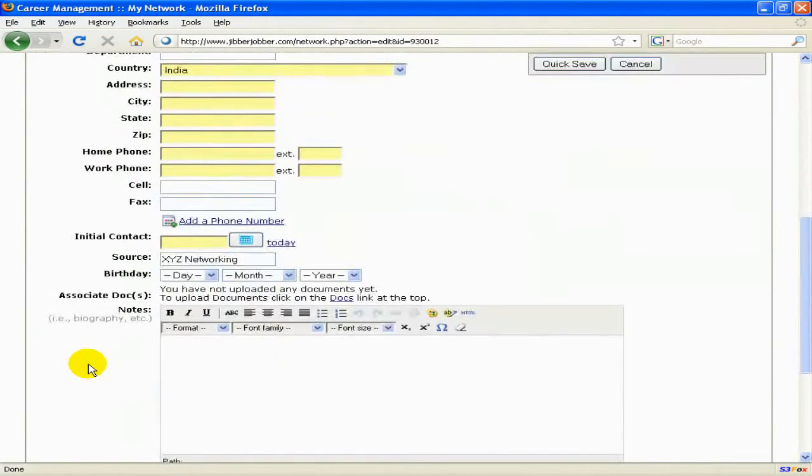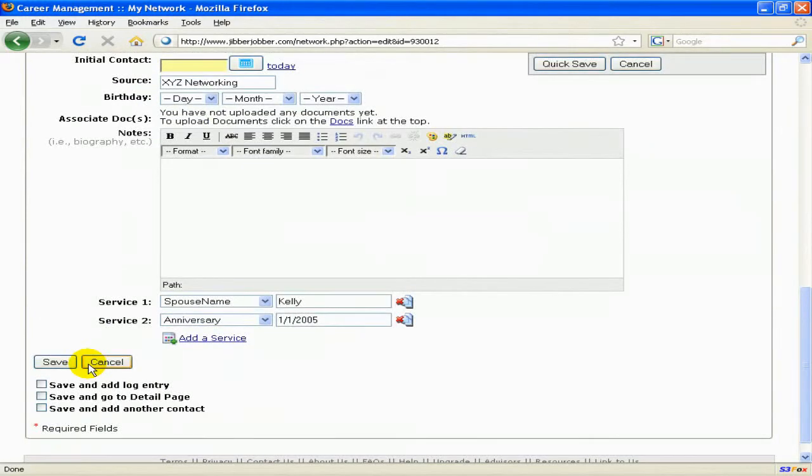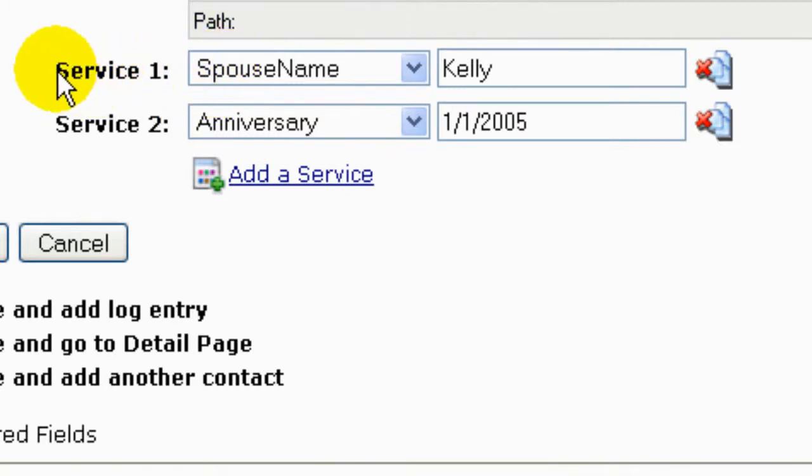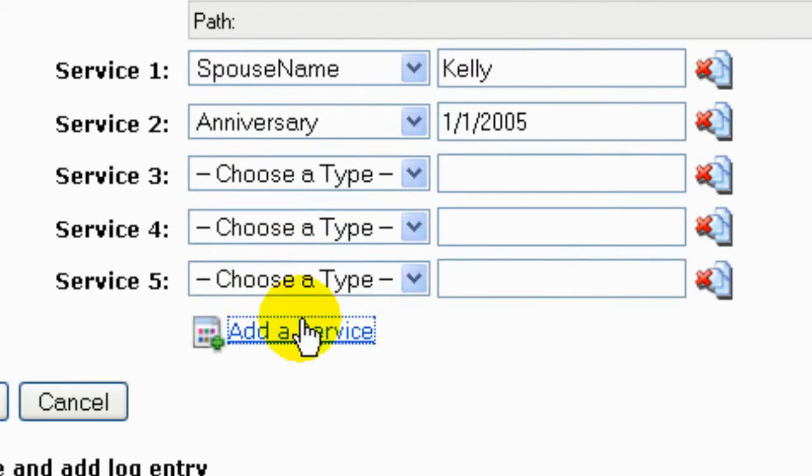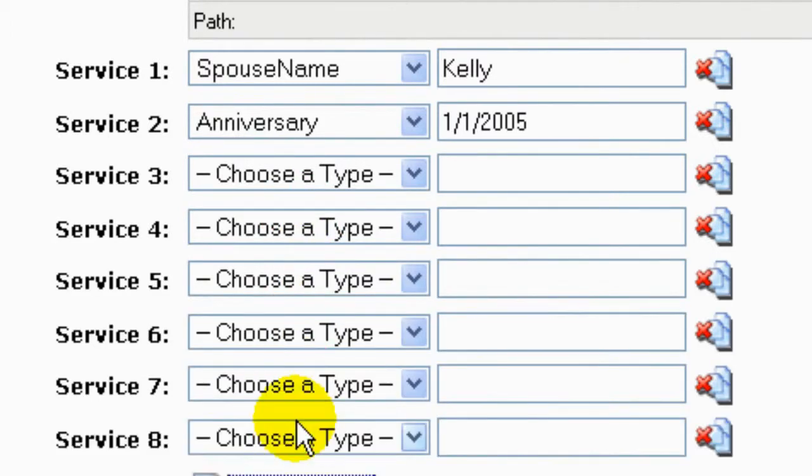Let me go back into the add or edit page. Where you're putting these user-defined fields in is right down here below the notes. We're calling them service for now, although that kind of drives me nuts. I want to call them user-defined fields, but that sounds too geeky. Anyways, service, spouse name, anniversary. I can add as many services or user-defined fields as I want.